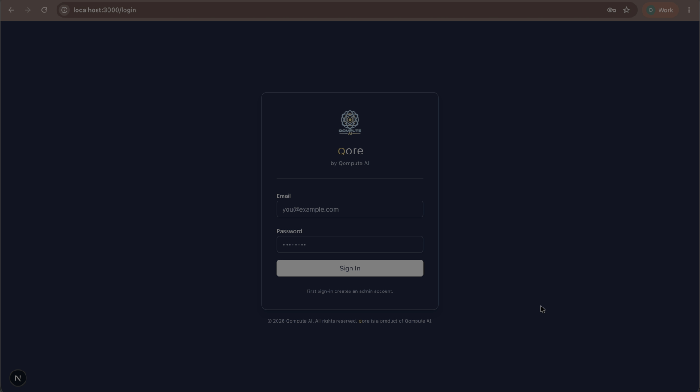I am the creator of Qore here at Qompute AI, and we're going to be talking a little bit about how to use it, what it is, and just seeing a workflow of how things are done. So we'll start by just logging in.